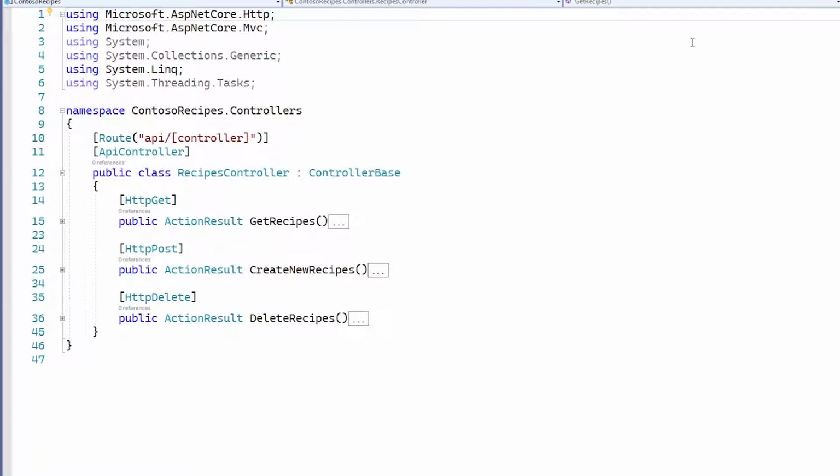Now, using routing attributes, we're able to specify the path that we want to associate with our code. So again, on line 10, this particular route attribute is letting us know that our controller is going to be listening to anything that comes on the path /API/ and the name of the controller. In this case, the name of our controller is recipes. If I decided to change the name of my controller and call it something like contacts or products, the name of the path that it would listen to would also change as well.